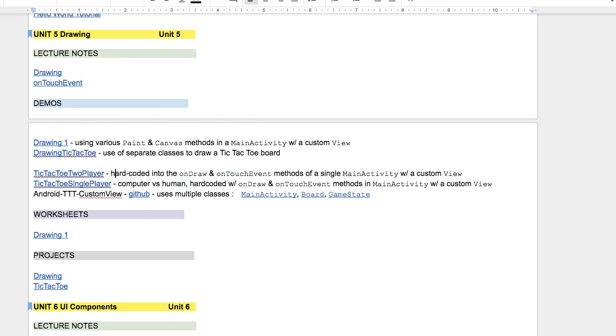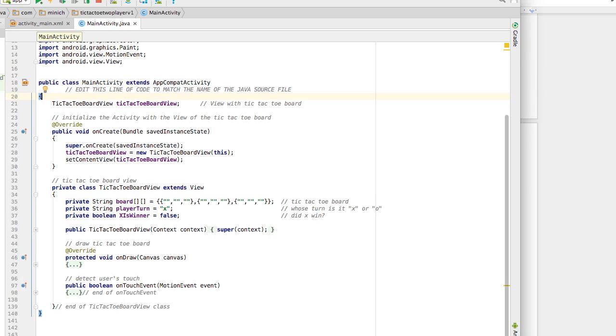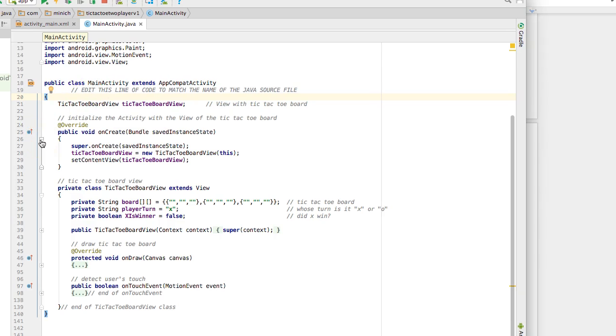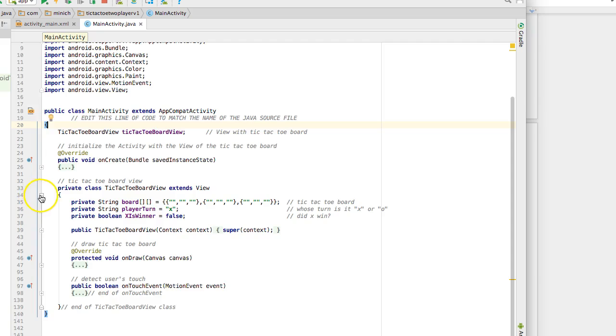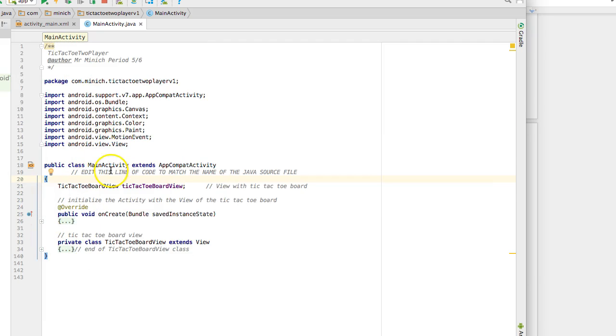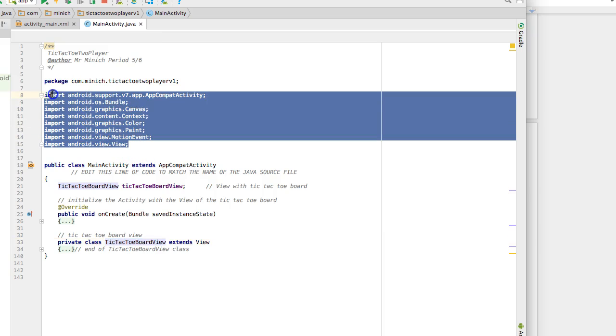So here I am in Android Studio, and first of all, let's look to see how simple the Java source code is here. We simply have one client class named main activity, and there's an onCreate method, and there's an extended view class, child class of view, that's TicTacToe board view. So with all the necessary imports, when I execute this currently, here's what happens in my emulator.